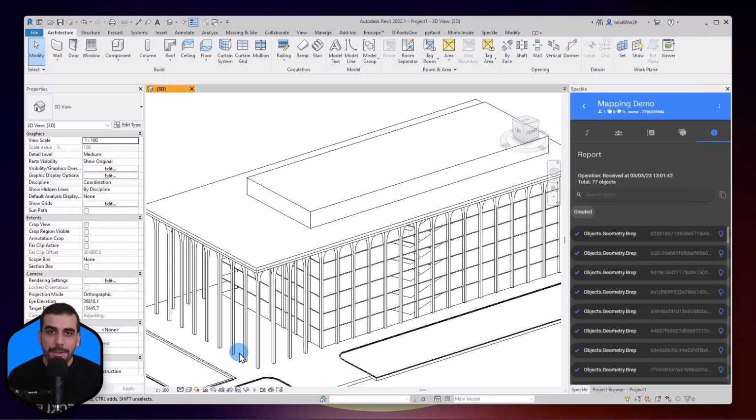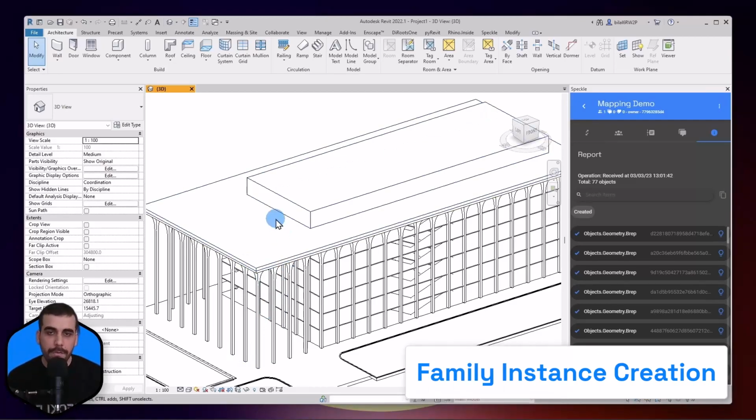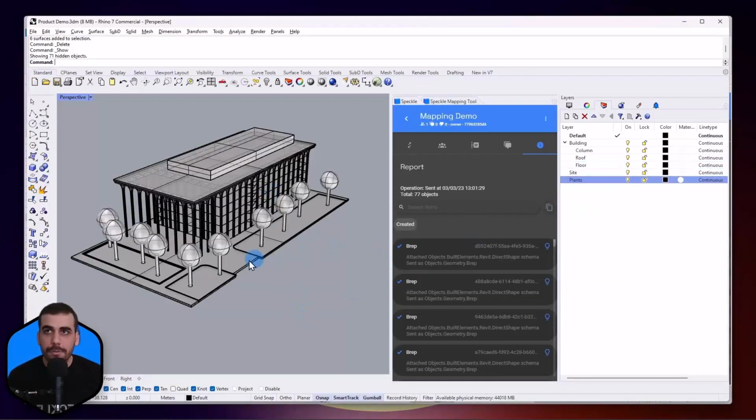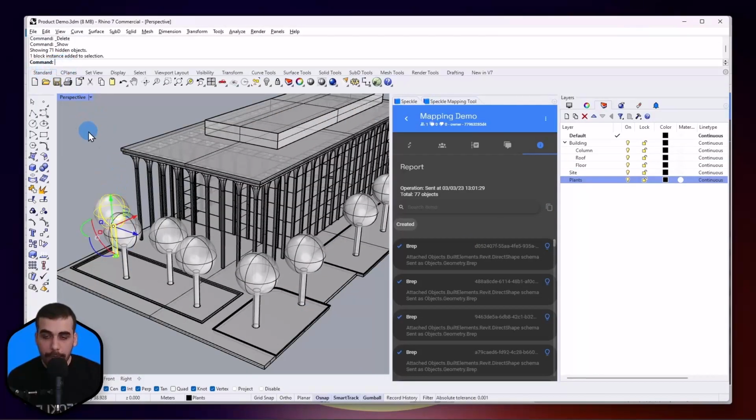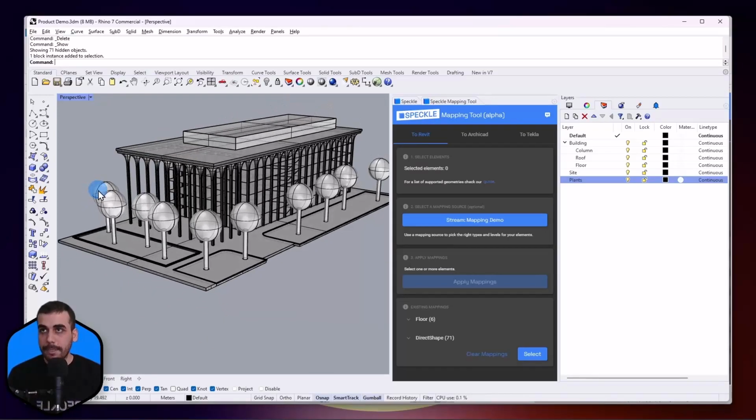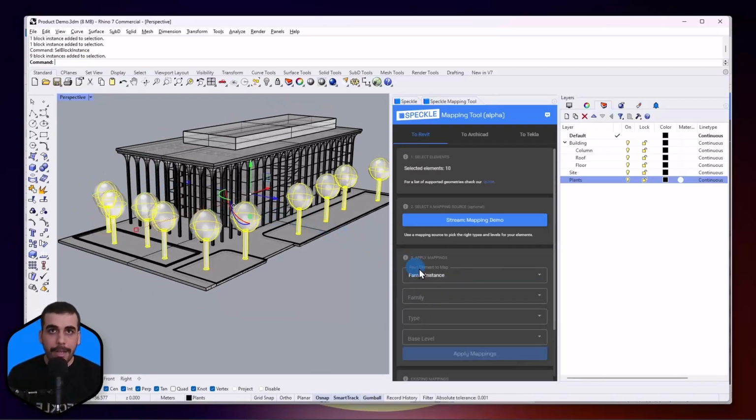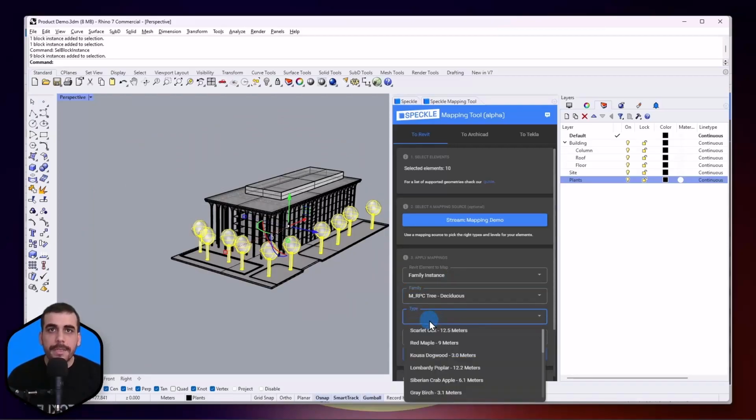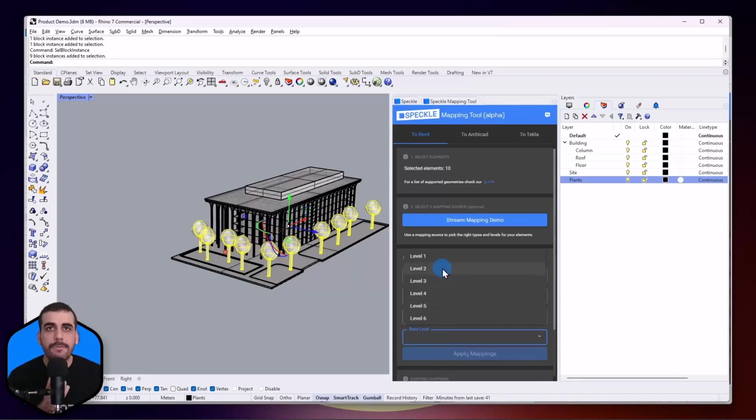All right. So the third workflow we support is the creation of family instances. In this case, what I will show is that I have a bunch of plants here. As you can see, these are block instances. So what we can do is select these blocks and say that these blocks will turn into this family type in Revit. So I'm going to quickly select block instances. I'll say these will become family instances, and actually the mapping tool automatically recommends me to use that. I'm going to say this will turn into a tree, RPC tree. Its type will be 9 meters, and its level will be level 1.